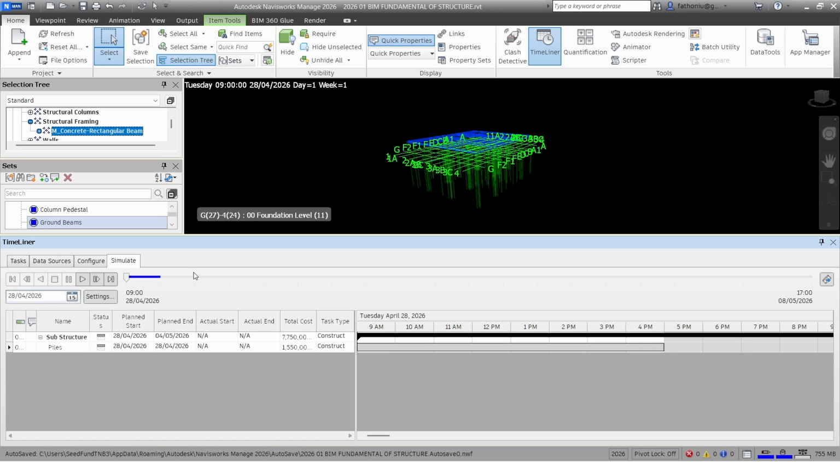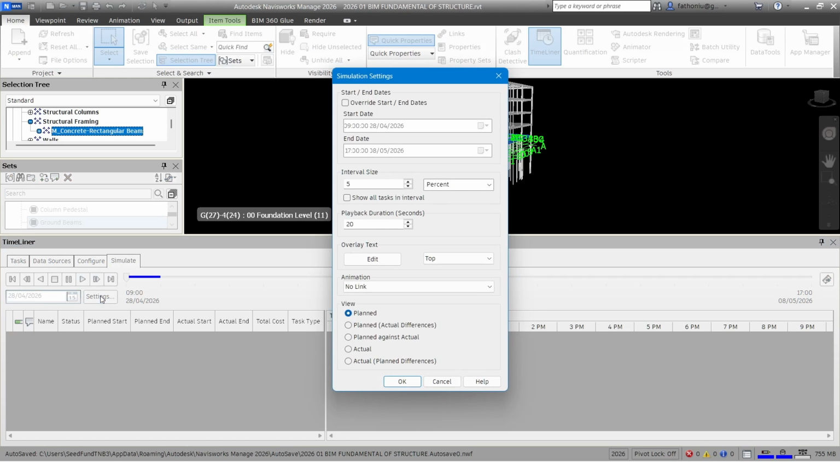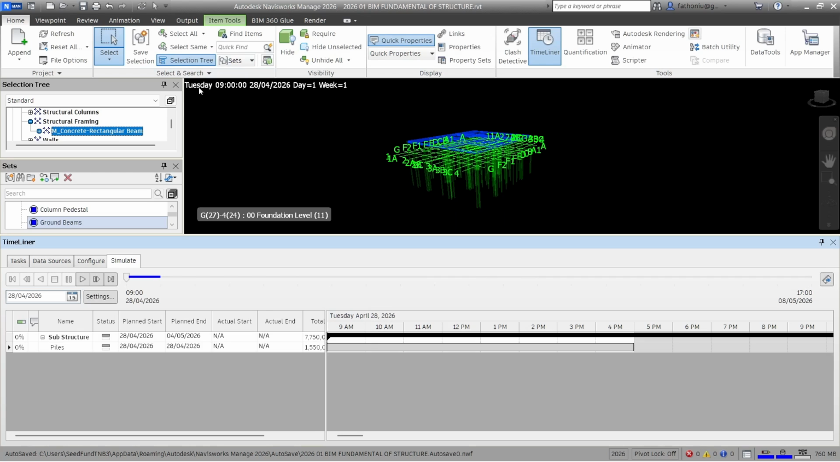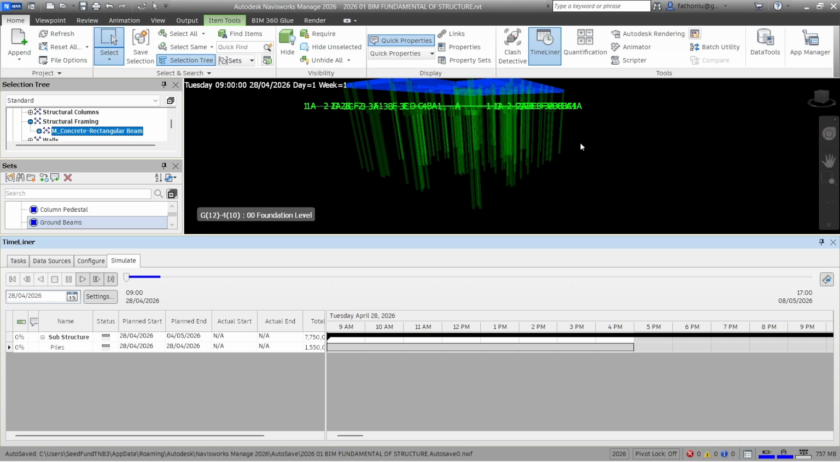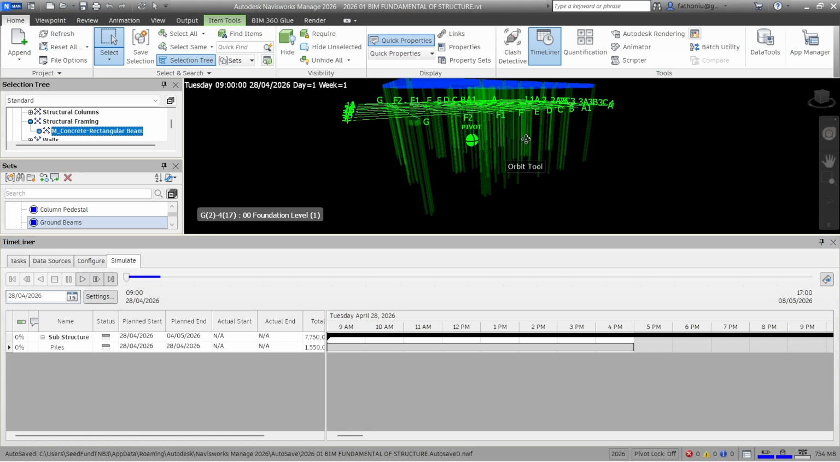You can see when it starts, 28 April, and then there's a setting here. Anyway, we run this first. You can see here on top there is a starting 9 AM on 28 April 2026, day 1 in week 1. So let me run this. You can see the transparent color of the pile shown in the first day, in the first week.